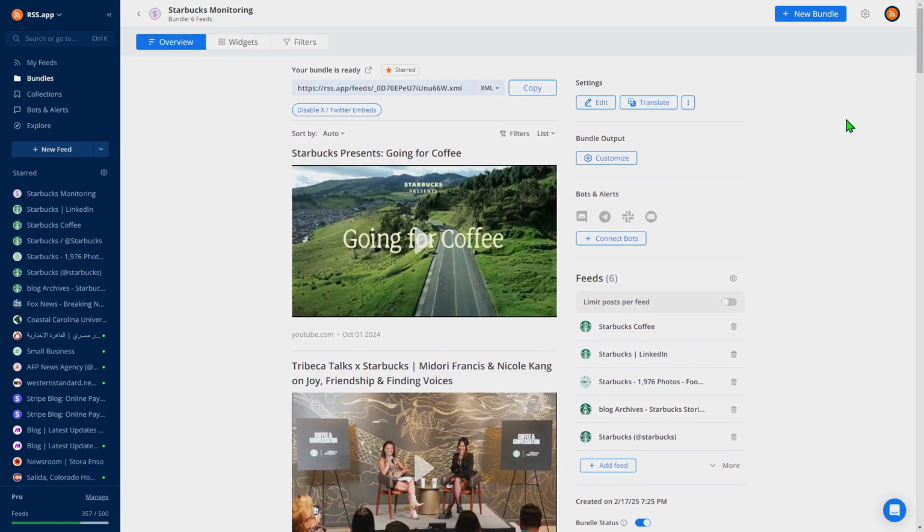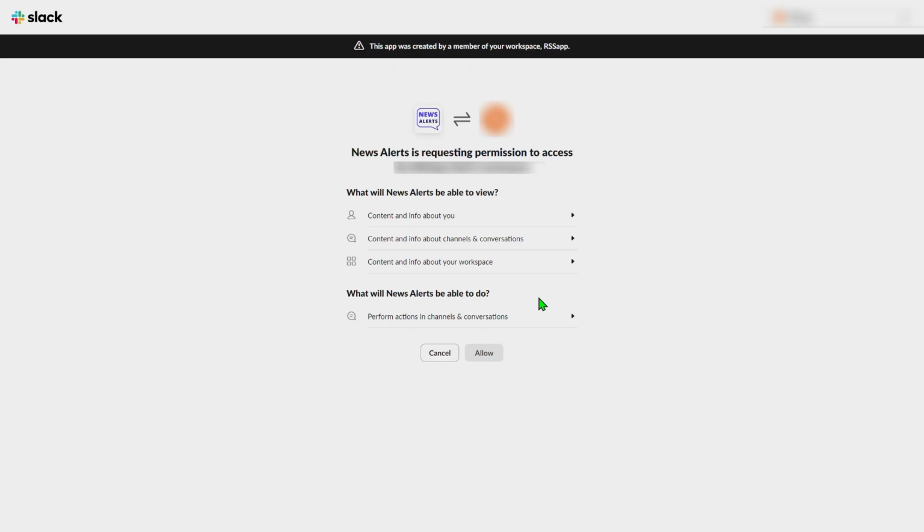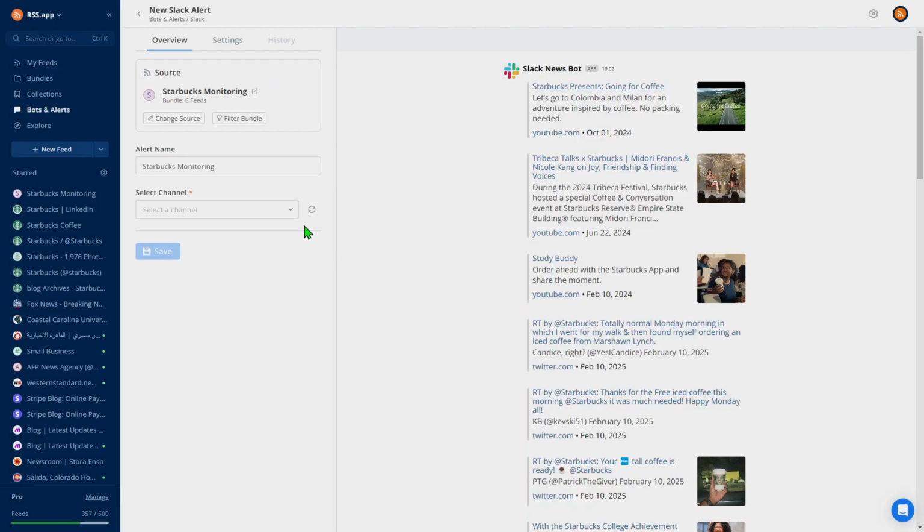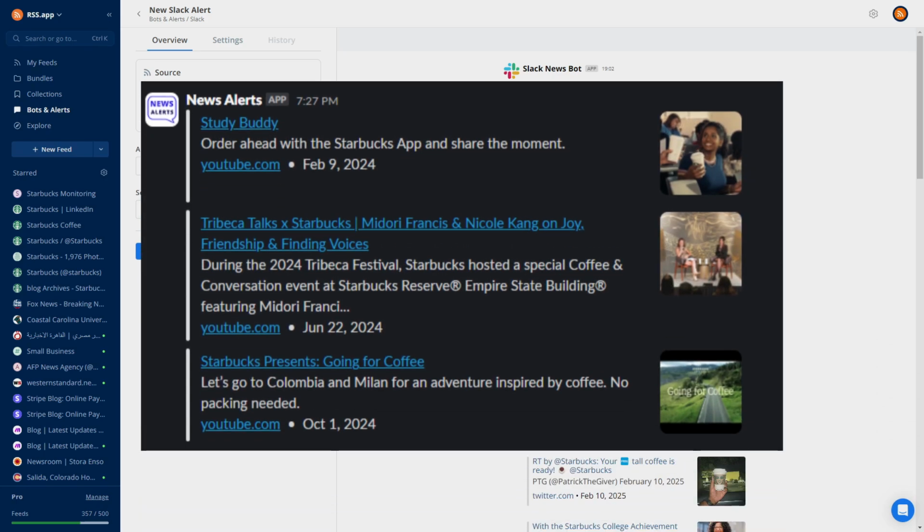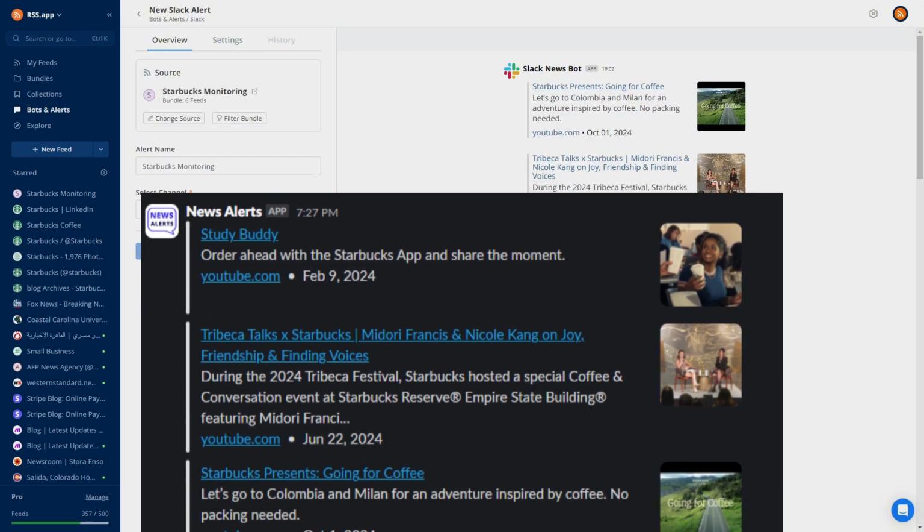We can add our competitor monitoring bundle to one of our alert bots. We support Discord, Telegram, Slack, and Email Digest for easy tracking. Let's check Slack. Click on Create Slack Alert. Allow permissions for our bot. Select the Slack channel where you want to receive updates. That's it. As you can see, our Slack bot will now automatically send updates whenever our competitor posts something new.